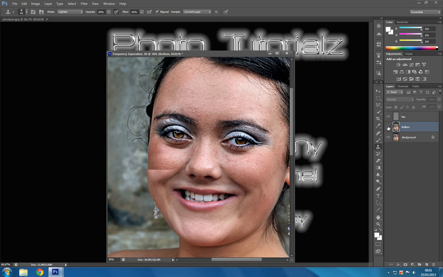I think that area of the nose is looking pretty much even now. Okay, so we'll leave that for now. Now that we've got that bottom layer sorted, we're going to go on to the top layer.